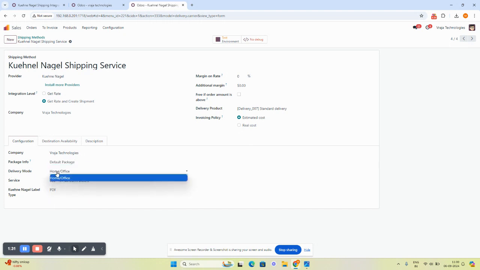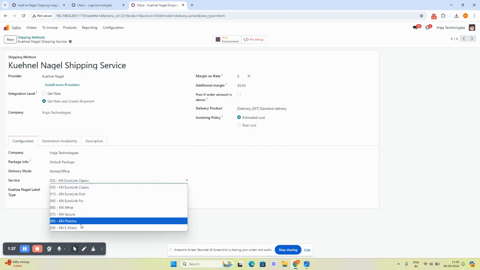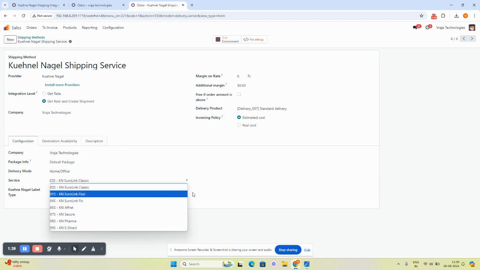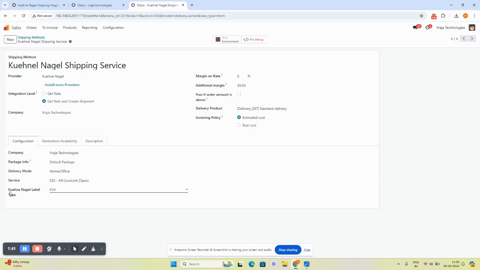Next is delivery mode, which we have configured. Next is service. There are different types of services which we have configured and you can select any one of them as per the requirement. Next is the label types. There are two different types of labels as you can see and we have configured them. We have selected PDF so the labels will be available to us in a PDF format. Now we will see how it will be applicable practically while creating a sales order.